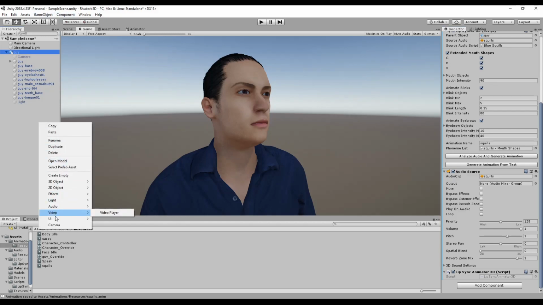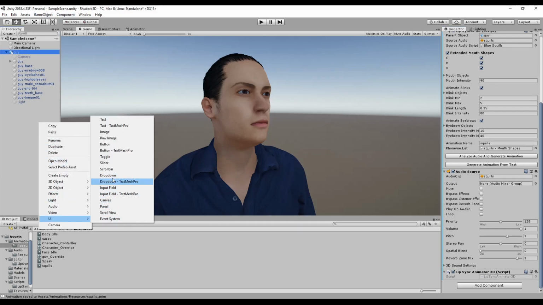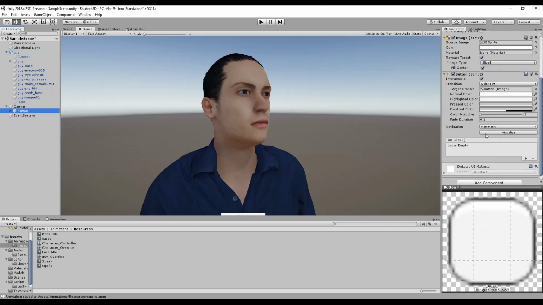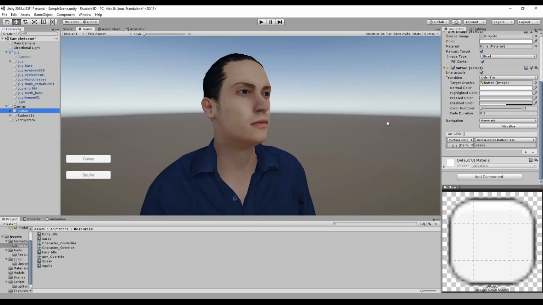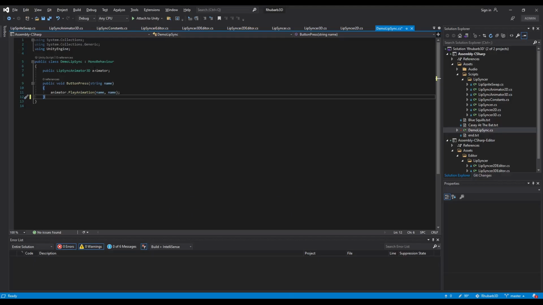So I'm going to go ahead and add a little UI here just to show what's happening. So you probably won't be doing this with buttons, but I've got a demo lip sync script here that's just going to show how we're going to do it basically. So I'm passing the name of the animation here in the buttons to my button press here. This is really how you would be doing it from your script.